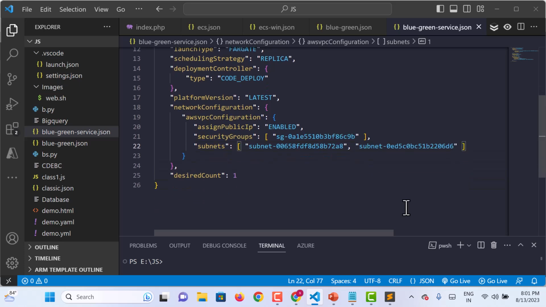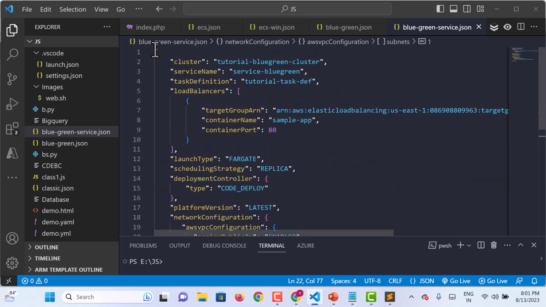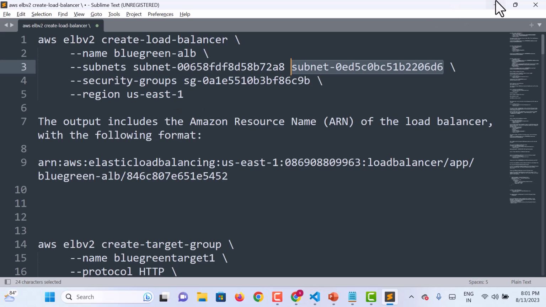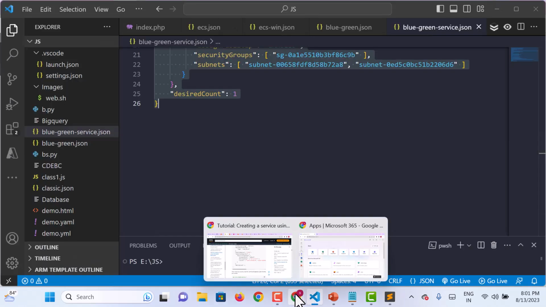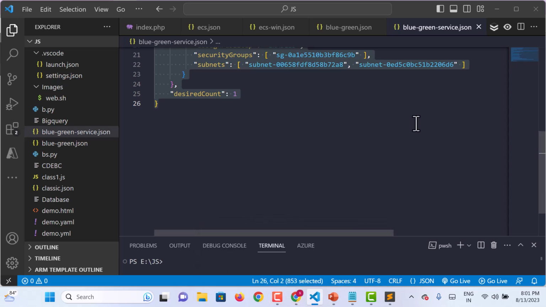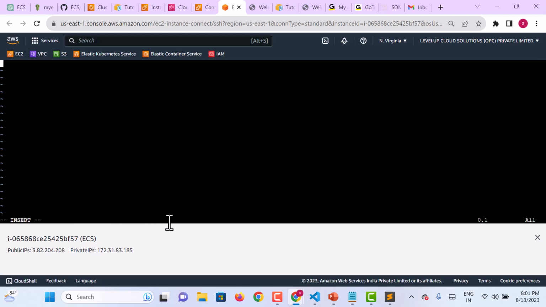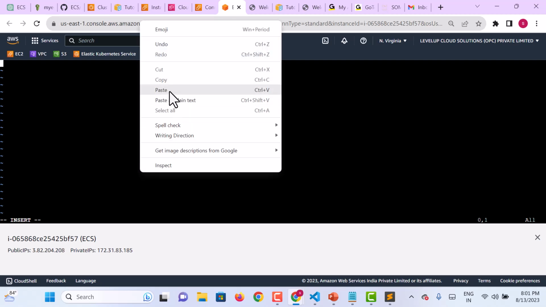Okay. Now that is all the changes. Now copy this file. Let me go back to my console. Now let me create one more JSON file here. Let's say this as service.json. Okay, enter. Let me copy this, paste.